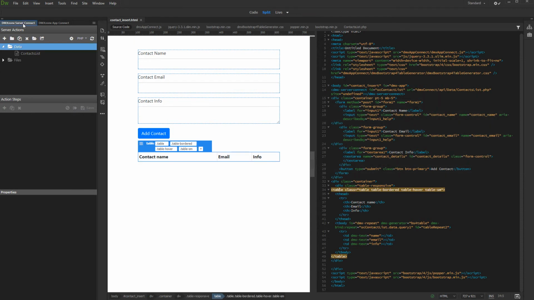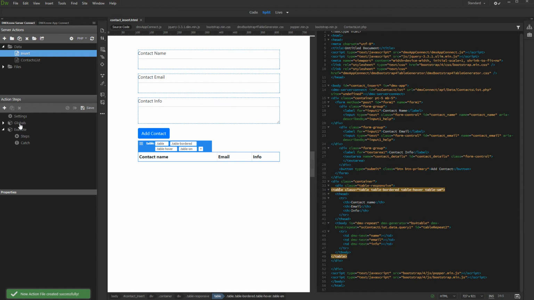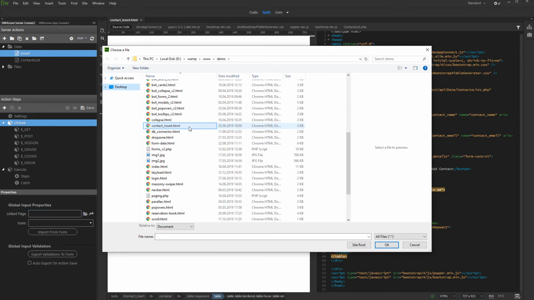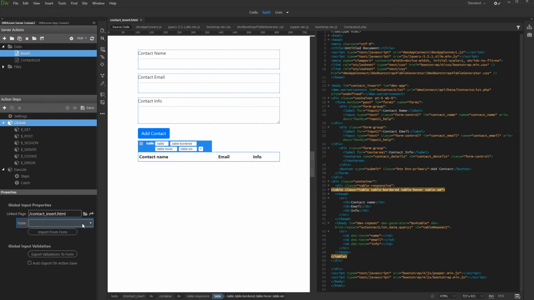That's just to show you the records which we are inserting, not a mandatory step. Open the Server Connect panel and create a new server action. We call it Insert. The first thing we need to do is to import our form fields into the server action so we can use their values for the insert record. Select Globals. Then click the Browse button next to the link Page Input. Select the page containing your insert record form and click the OK button. Then, select your form from the drop-down and click the Import button. Your form inputs are now imported under Post Variables.